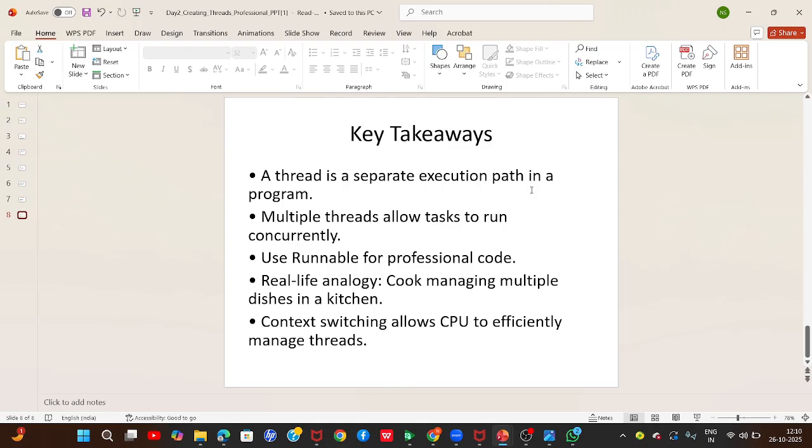Before we finish, here are the key points. A thread is a separate path of execution inside a program. Multiple threads allow tasks to run concurrently. Use Runnable for professional and flexible code. Real-life analogy: a cook managing multiple dishes in a kitchen. Context switching allows the CPU to handle multiple threads efficiently.